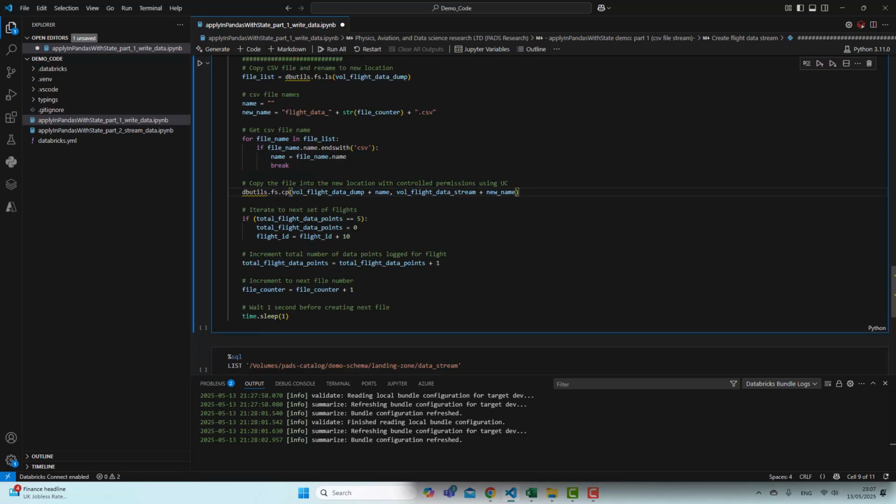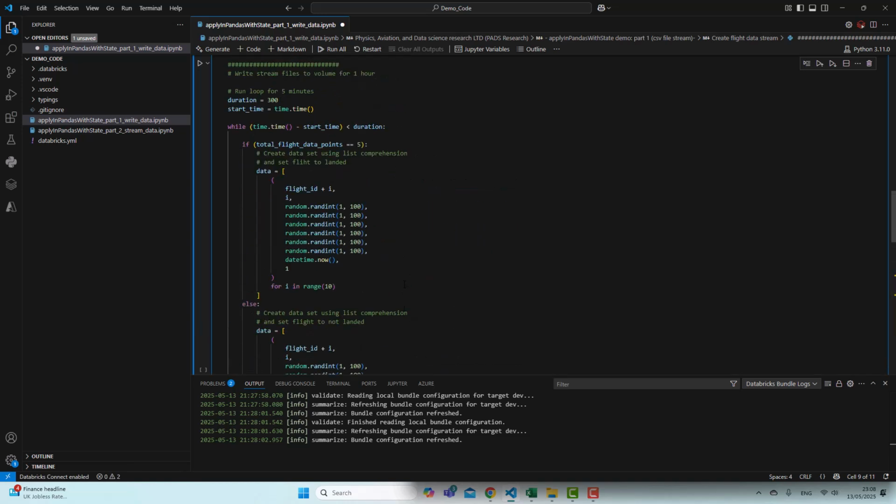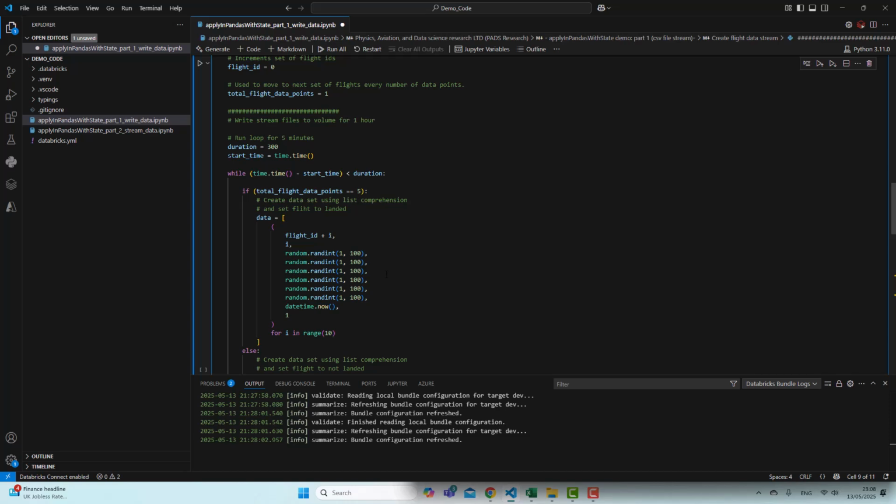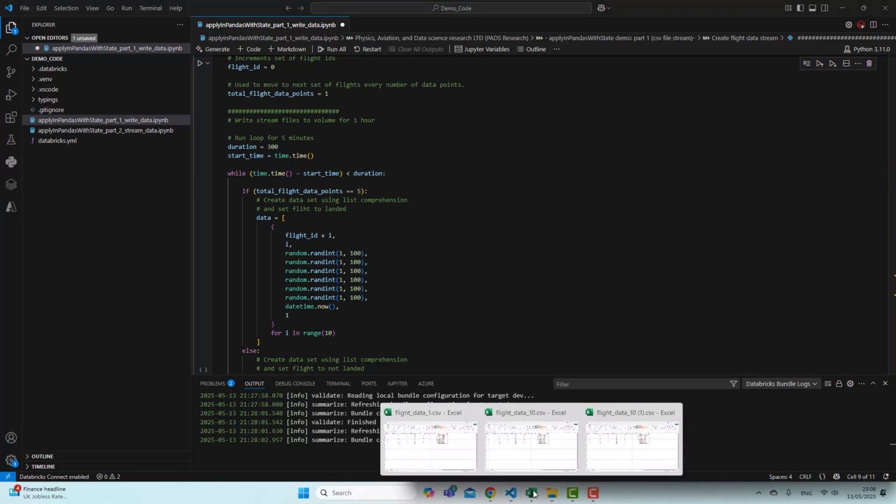At the bottom of the while loop, we've got a few different iterators here. So we've got the total flight data points that we want to take. We've got the flight ID and the total flight data points that we want to take. So we just iterate these basically. And this gives us a few groupings of data. And then we wait a moment. You can set this to whatever you want before we go back into the while loop and recreate the next set of data. So let's quickly remind ourselves of the data and what it looks like.